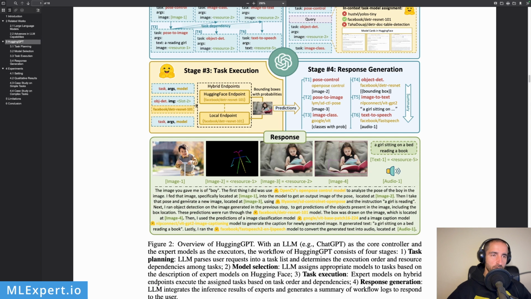Then I take that pose and generate a new image located at image 3 using ControlNet OpenPose. Okay, so it is using the pose as an input and then using another model to generate something, a girl that is reading, as the input to this next model. Next, I ran object detection on the image generated in the previous step to get predictions of the objects present in the image, including the box location. Okay, so it's running object detection on the newly generated image.